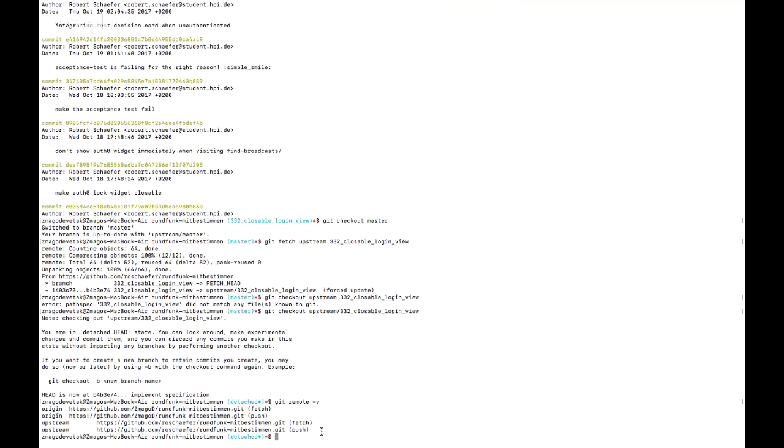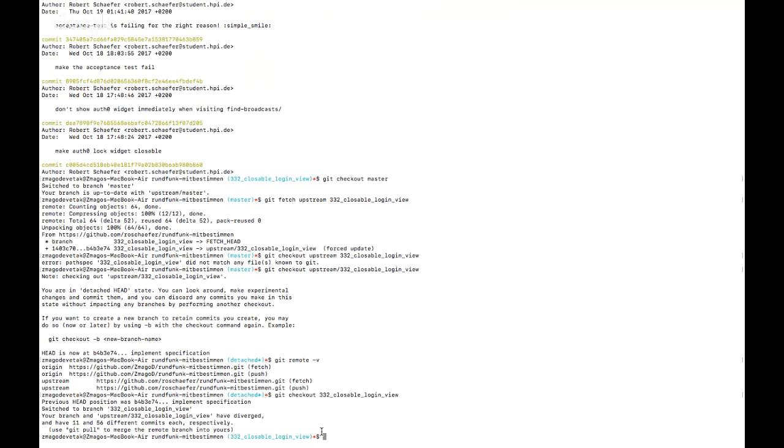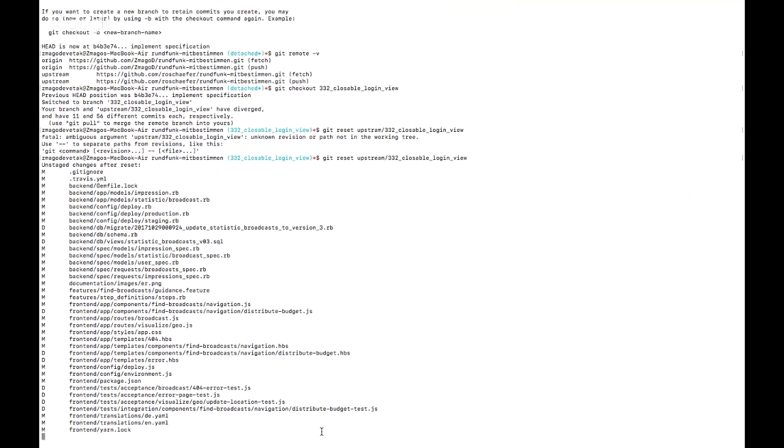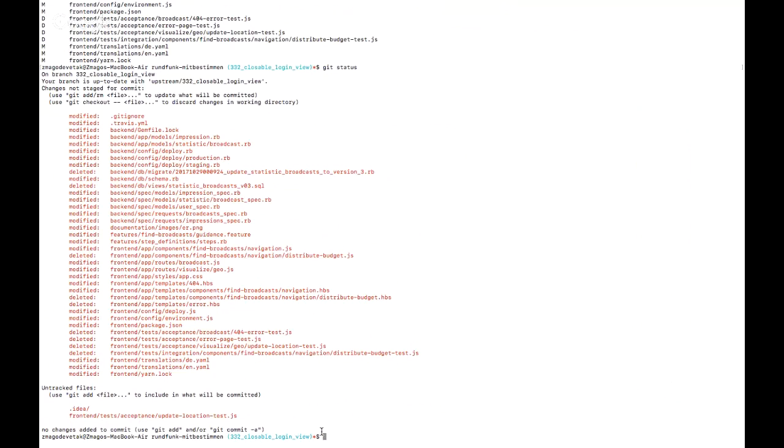You can say git checkout 332 closable login view, and then you can also say git reset. Yeah, like this. Git reset upstream/332 closable login view. There's a typo. Upstream. Yeah. And then the index is reset. So when you say git status, the files there still show changes.